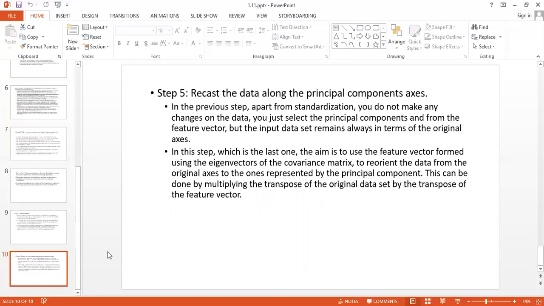We have one more algorithm, linear discriminant analysis, but we see this one as the best algorithm to reduce the dimensions of the given data. So this is all about the principal component analysis algorithm.